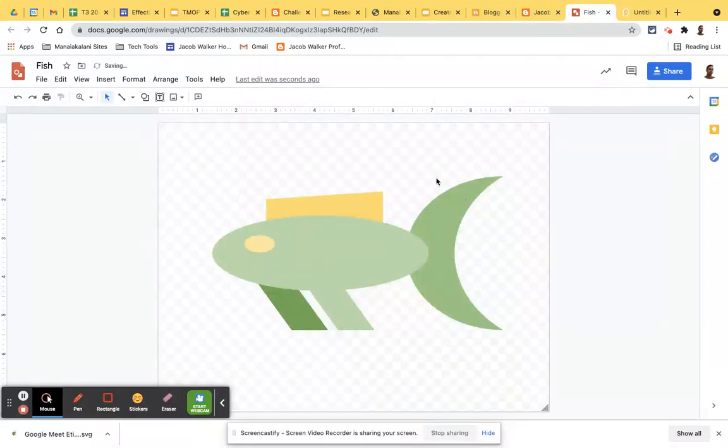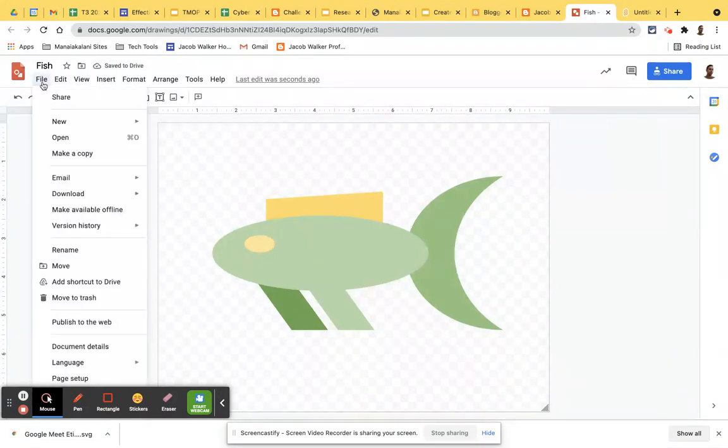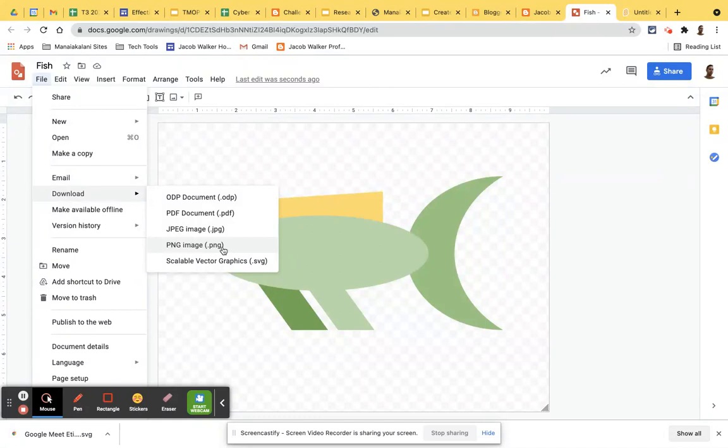So once we've created our fish, we're going to download this as a PNG file. It's really important that we download it as a PNG and not other things. We could use a scalable vector graphic, SVG, however, that can get a little bit tricky when you're trying to edit it within Scratch. So we're going to use PNG.